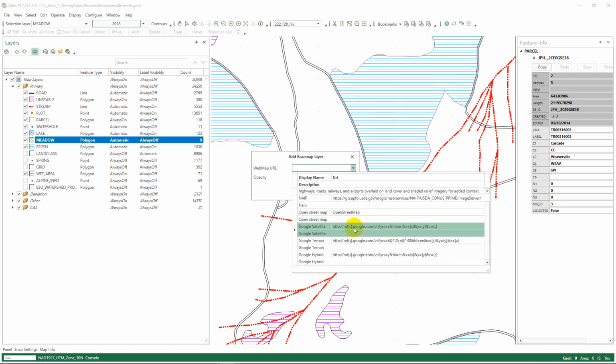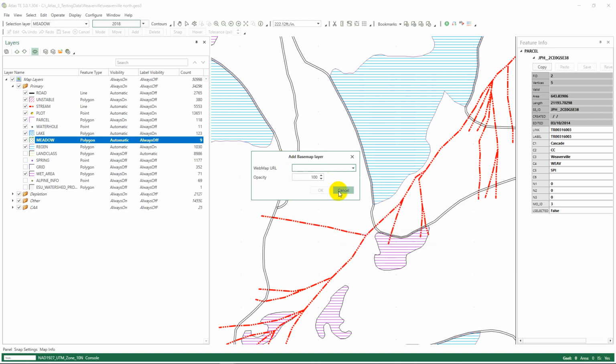OpenStreetMap is good for finding roads, trails, and things like that. Google Satellite, Google Terrain is kind of a hillshade sort of deal. And the Google Hybrid, which is a Google Satellite image with places and roads labeled. And you can set an opacity on here if you want to make it slightly transparent. Once those are added, you can move those up and down just like any other layer and put them behind or at the bottom of the list.